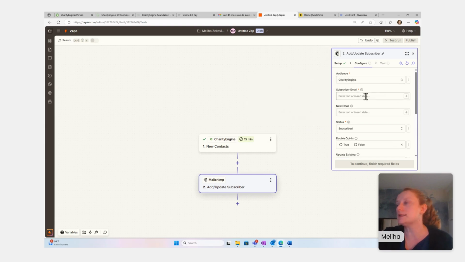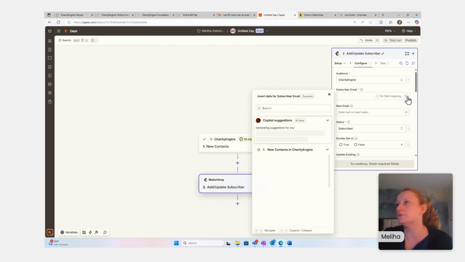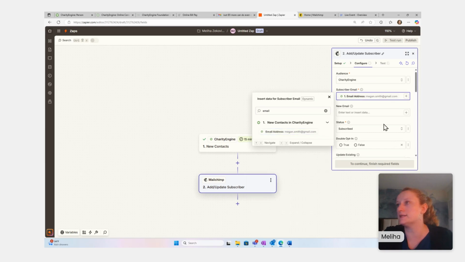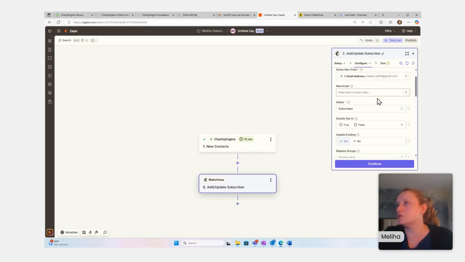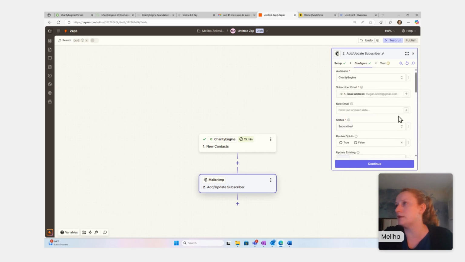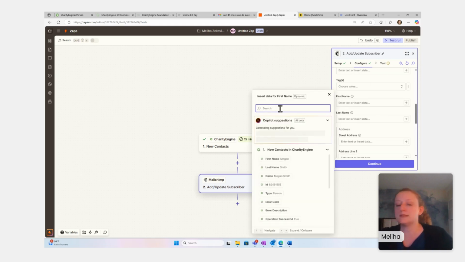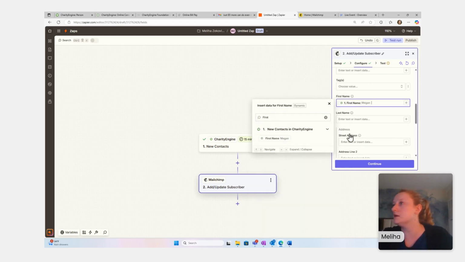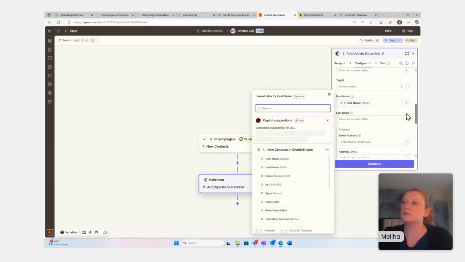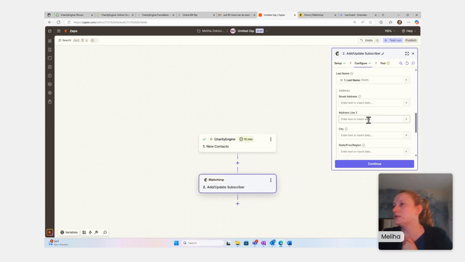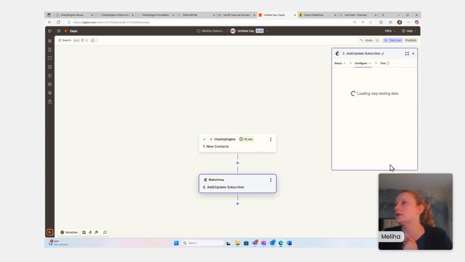So I'm going to make sure I select CharityEngine here. I want to make sure that my subscriber email is properly mapped. So I'm going to find the email field here and select that. And then for the purposes of this demonstration, I'm just going to map first name and last name. And that's about it. So let's find our first name field here. Here we are. I'm going to click the plus sign, find first name. There it is. Last name field. There it is. All right. Looks like I've mapped at least those basics. All this looks good. I'm going to go ahead and continue.